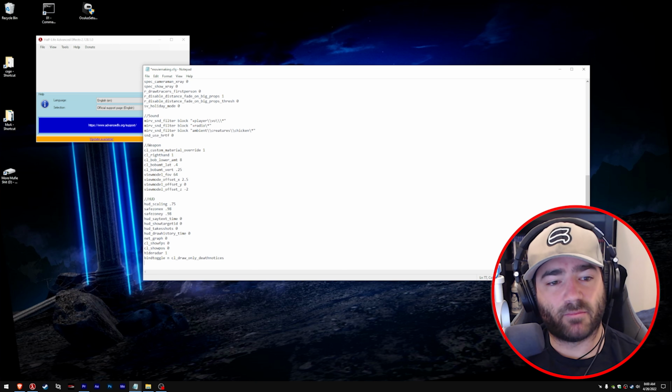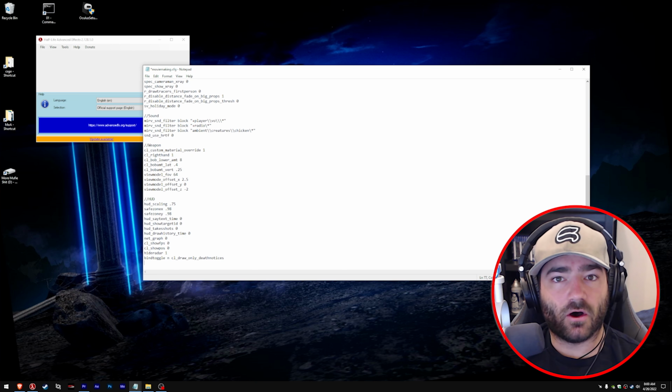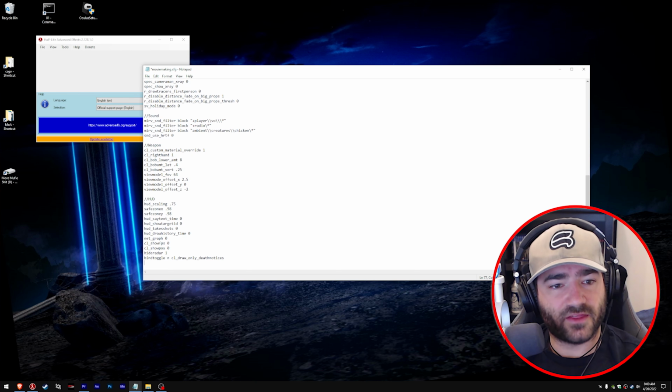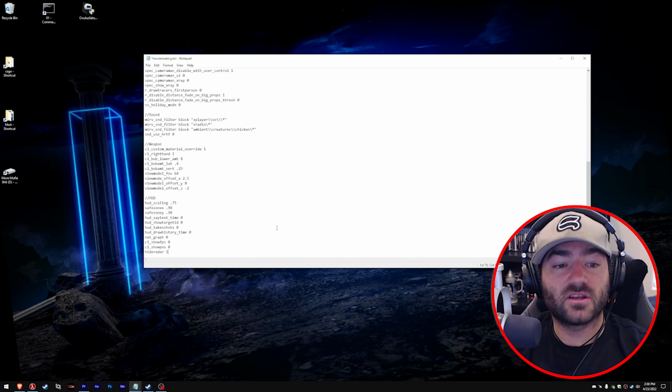So having this as a bind toggle command allows you to turn on and off for easy access, okay? All right, cool. I think that's it for this part. Okay, great. This is a really good stopping point.